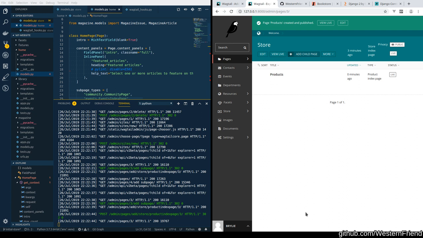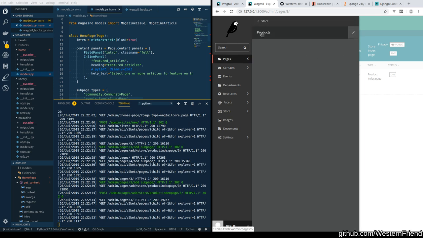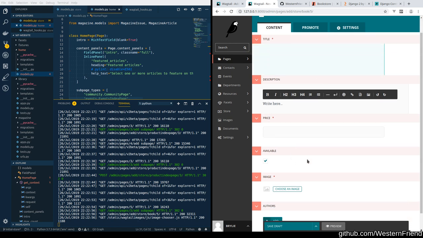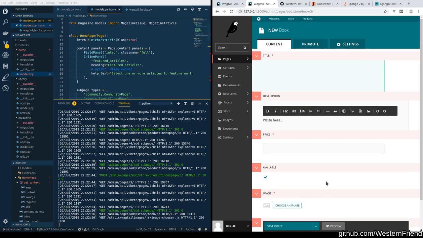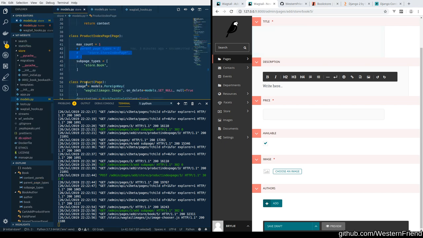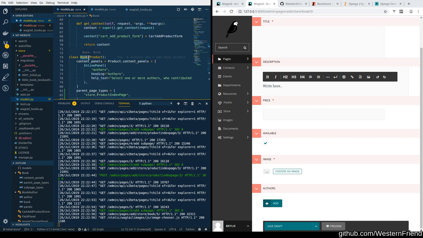We'll publish that. Now here's the cool thing about it. You've got this welcome. Notice the folder icon. Store. Notice the folder icon. Products doesn't have a folder icon right there. But now it knows that the only thing I can add underneath the product index page is the books. It's a book. And our book model is inheriting the title from the page model; description, price, availability, and image from the product model; and authors from the book model. So this is exactly what I was hoping would happen. There's a few other things I'll have to make sure are going to line up in the shopping cart and checkout, but I believe this should be fine. So let's add.